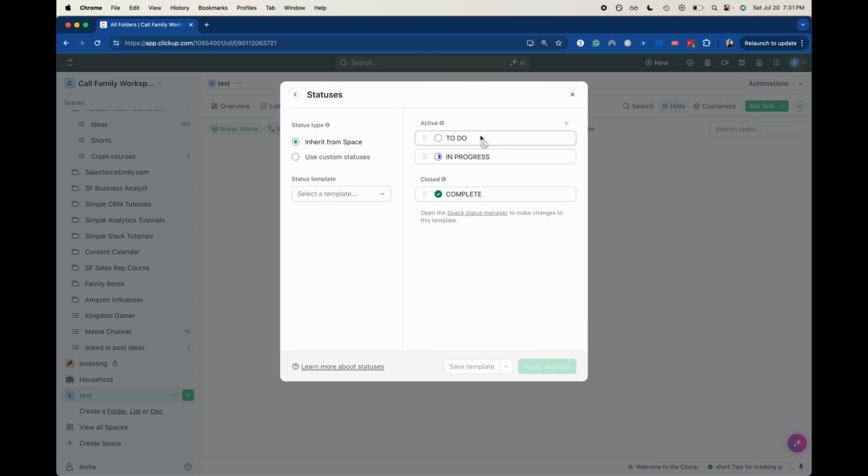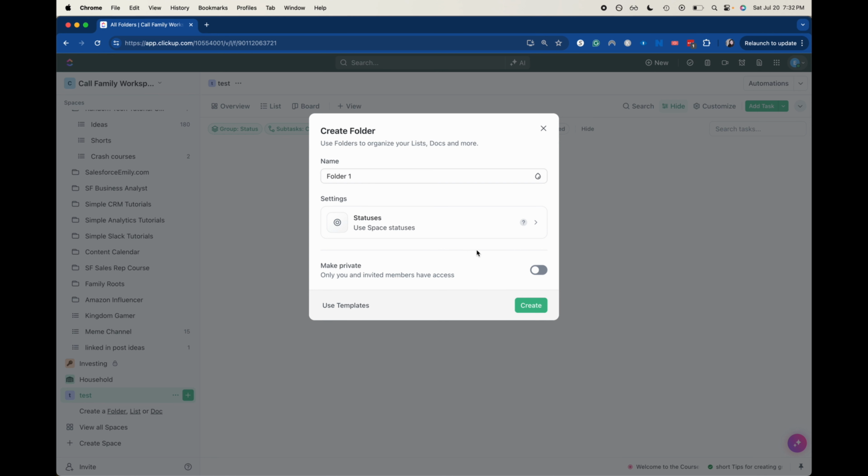Right now, it's just going to keep the ones from the space, which is just to do, and in progress are the active ones, and then complete are the done ones. You can add custom statuses here. You can also add them later on. So if you don't want to add this quite yet until you've done a little bit more thinking, a little bit more figuring out what you need, no problem. You can either just click save or back.